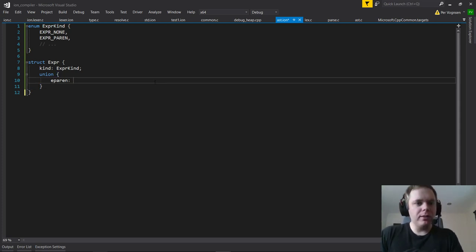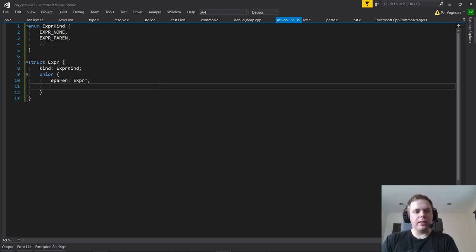For eParen, we are going to just do this. And I would also say in general, for a lot of these, I'm going to create separate structures. Basically the only case where I'm going to store stuff in lines, as it were, is when there's just one piece of data.